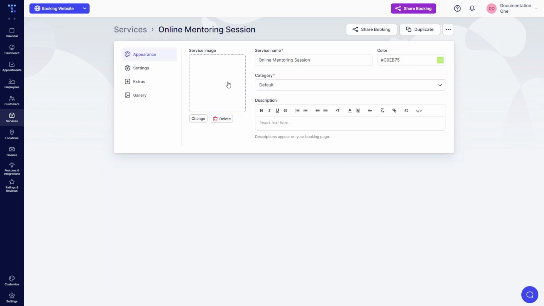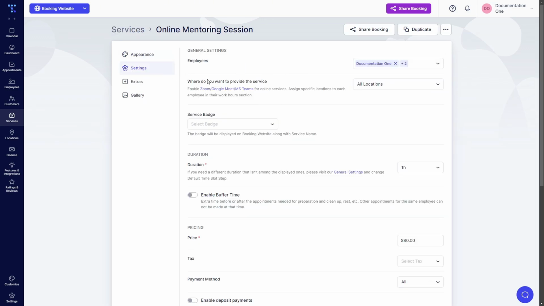And when you edit the services under settings, you need to see where they will be provided. So if they are provided on all locations, that's not an issue. If you select only on-site and you want your employees to provide the appointment via Zoom, it's not going to work. So in this case, either online if you only want them to provide the appointments online, or all locations if you want to follow the employee's working hours, which we just previously configured.